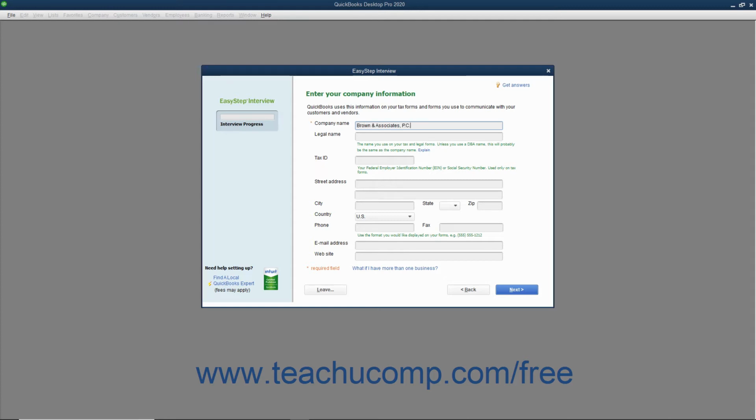You can then move to the next field by simply pressing the Tab key on your keyboard or by clicking into the next field with your mouse. The next field is the legal name field. This is most often the same thing as your company name field, but it can be different for DBA businesses. Next, enter either your FEIN or Social Security number as appropriate into the Tax ID field. Then enter your complete street address into the Street Address field set. Enter your city into the City field. Then select the abbreviation for your state from the State drop-down menu.